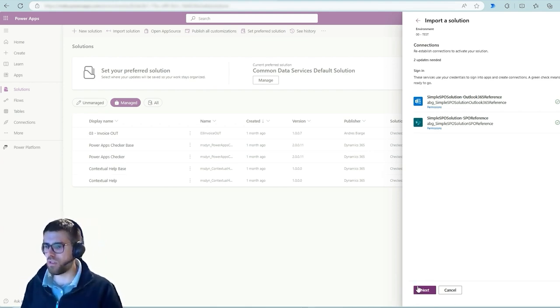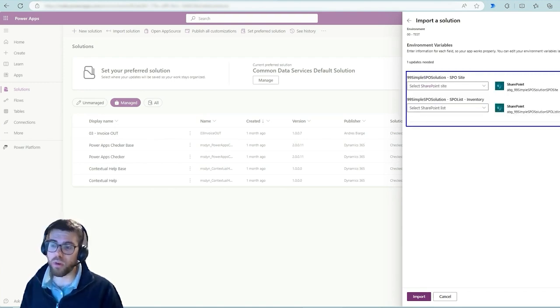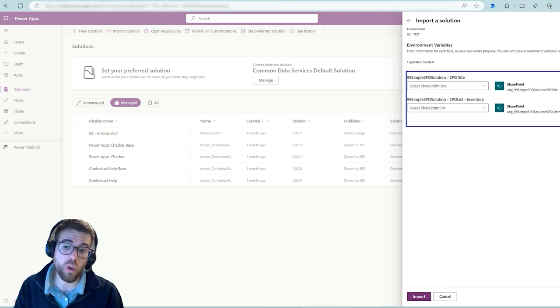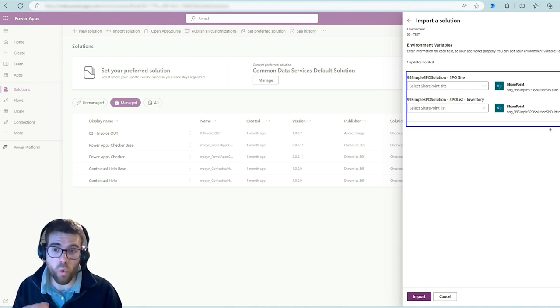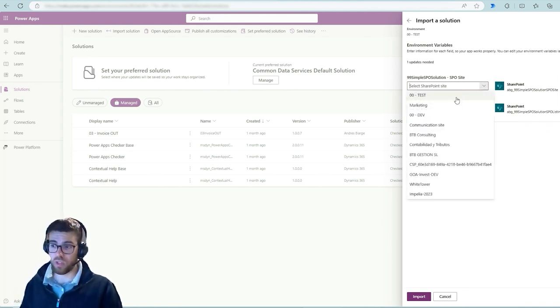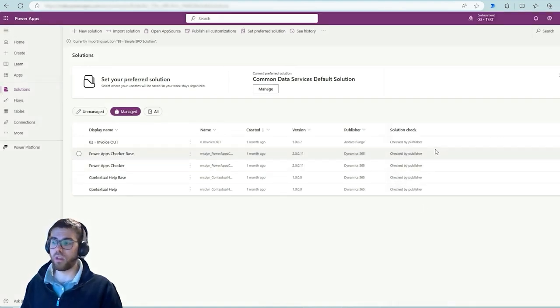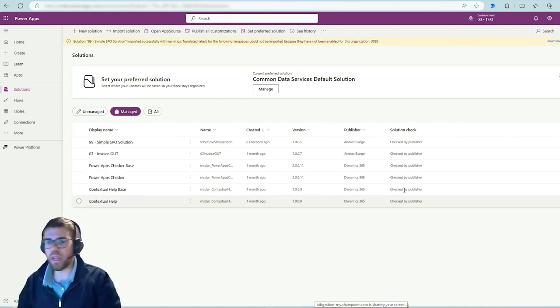Now, the connections are established. We hit next, and here, very important, is where we are asked what value each of these environment variables has for this environment. So basically, we select the test site, and automatically I can use one of the two lists. Now I hit import, and it will take a moment, so I'm going to pause, and it's done.